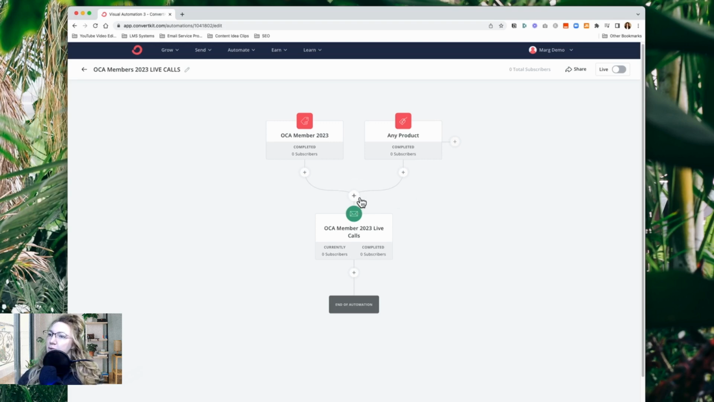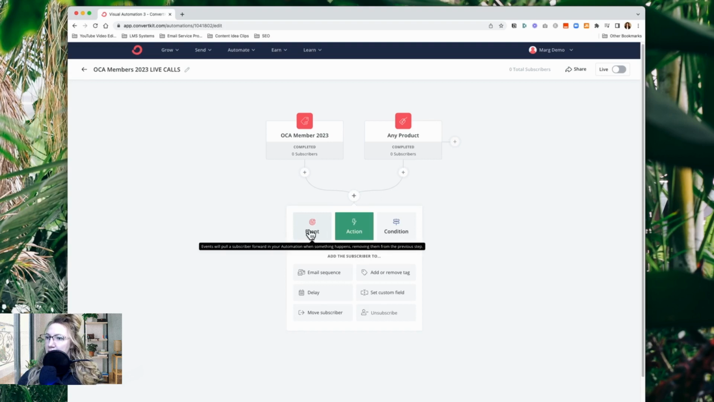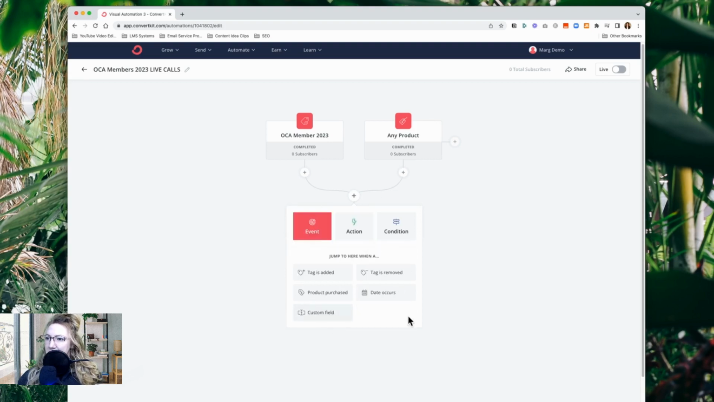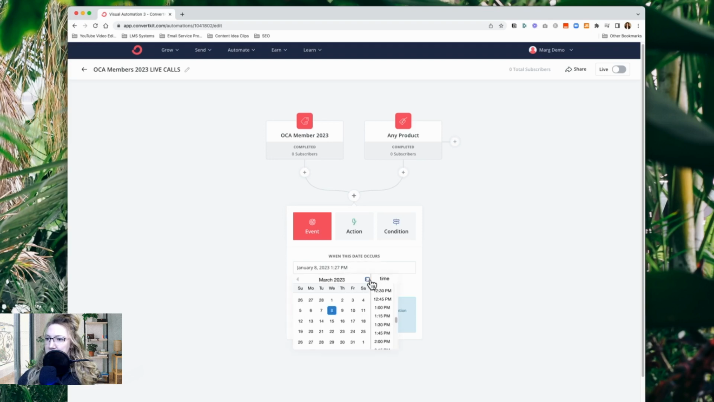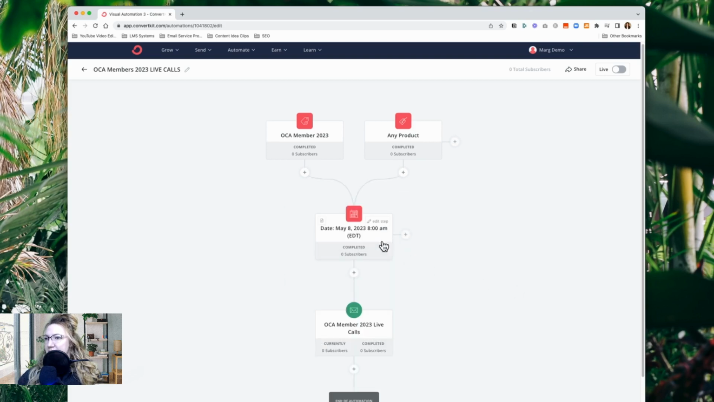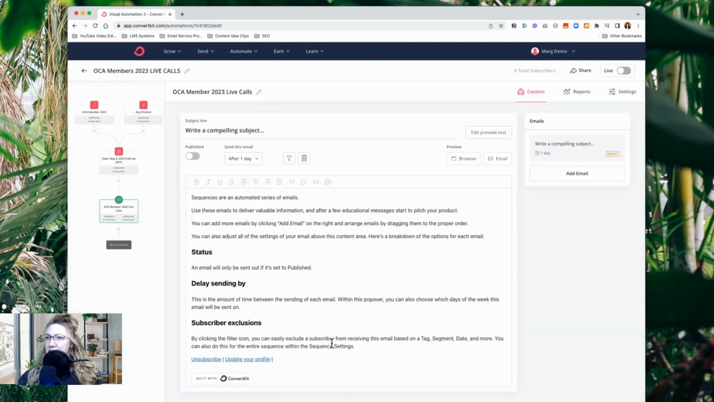So for that, we want to make sure that we put in an absolute date. We want to wait until this date occurs. Now the course starts on May 1st, so maybe the first call isn't until the 8th. So we wait till the 8th at 8 a.m. Then they get their live calls. Now, once they enter the sequence, I want to make sure that goes out immediately.